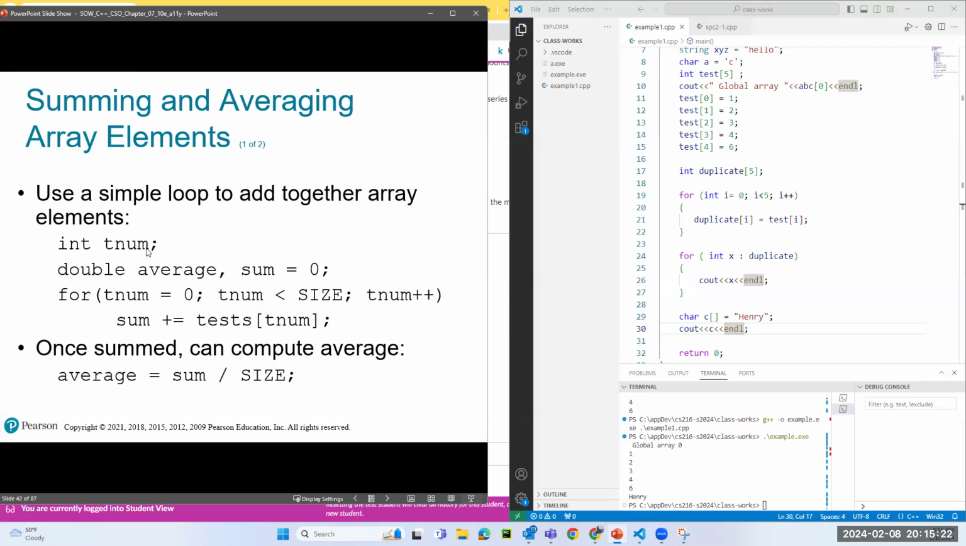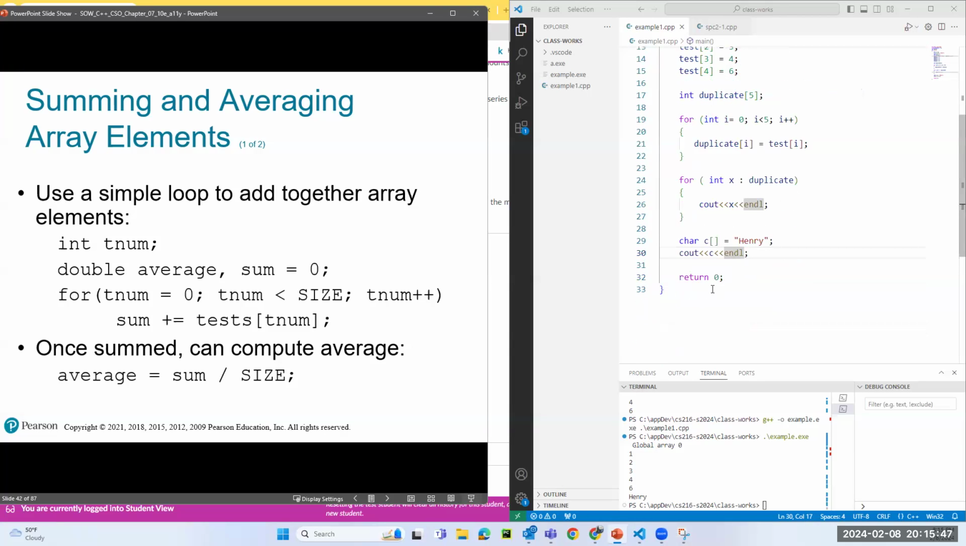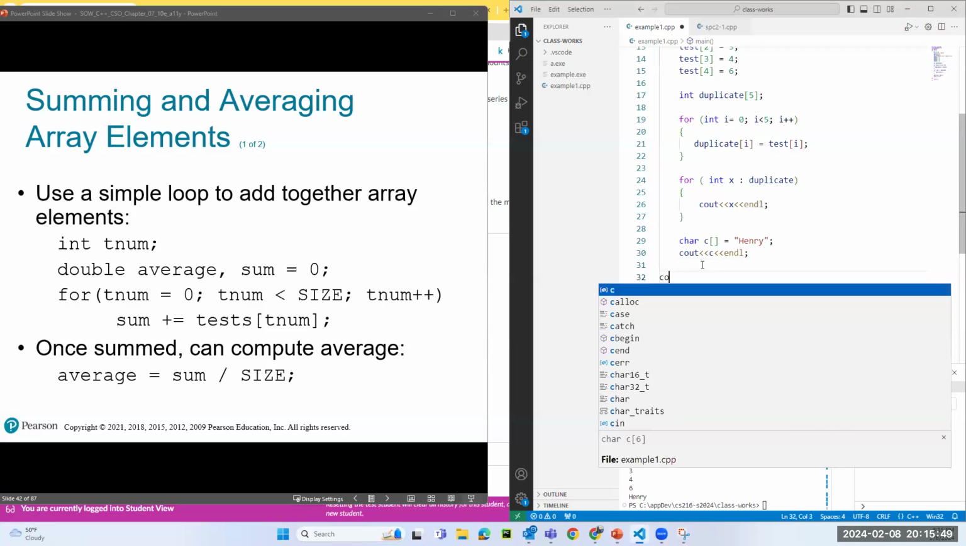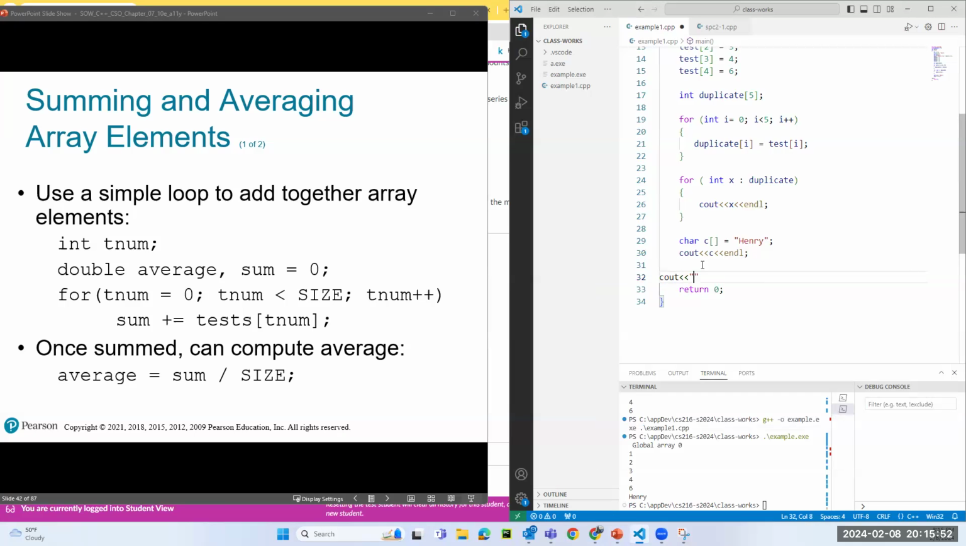So you can do the summing and averaging of the array elements. Summing is pretty simple and straightforward. What you can do here is define a variable sum to be 0, and then keep on incrementing. For example, we want to derive 1 plus 2 plus 3 plus 4 plus whatever, 6. The way we can do the summing, you can do cout summing.